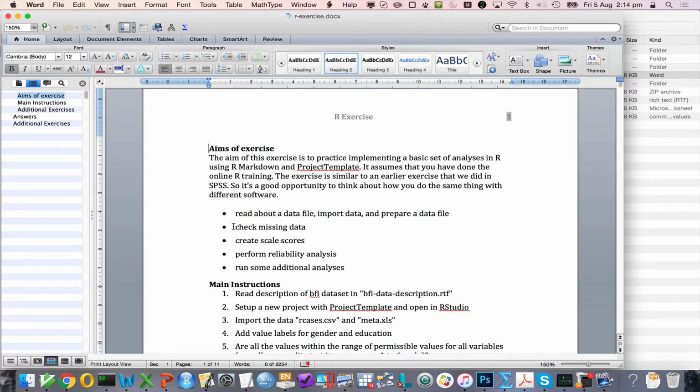So the aim of this exercise is to take a data set and use R Markdown and ProjectTemplate to load the data, do some preliminary scoring, an initial reliability analysis, and then run some basic correlation and plot type analyses.